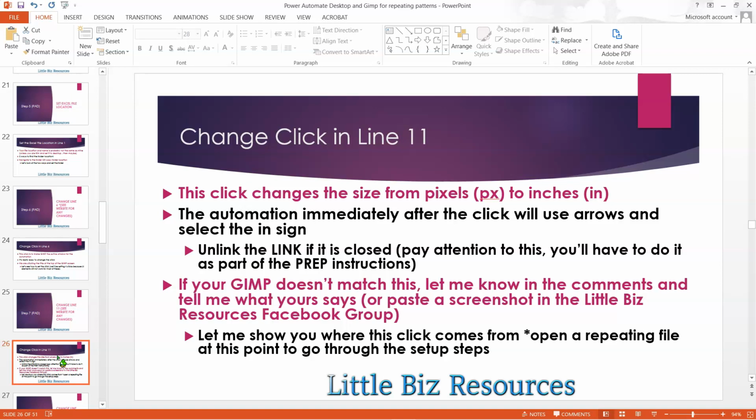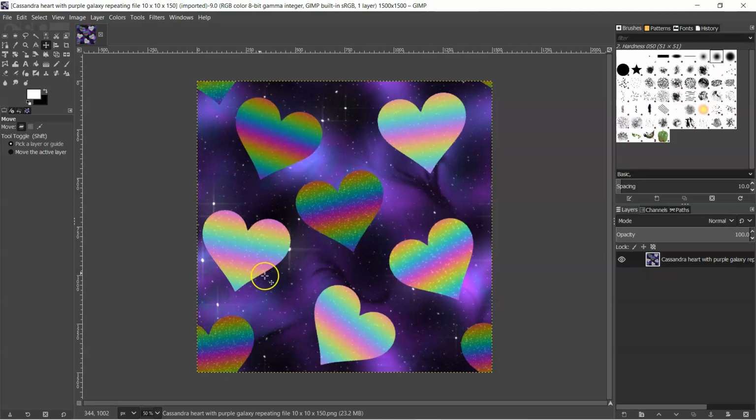And so if for whatever reason your inch is not in the second spot, we're probably going to have to change your automation. But we'll have to do that on a case-by-case basis. So let me show you where this click comes from, and we need to do that by opening the file at this point, okay? So then we're going to go through the steps. So let's go over here, and I already opened up the file again, right?